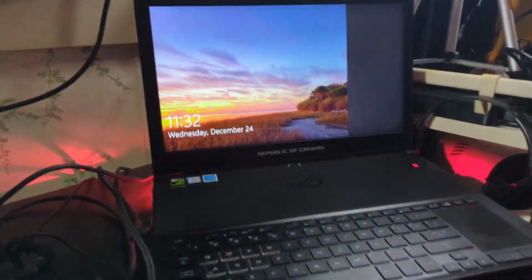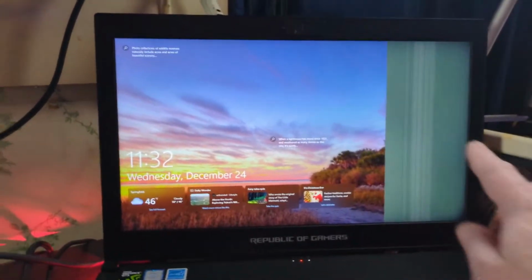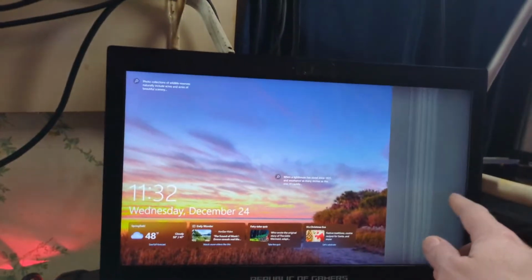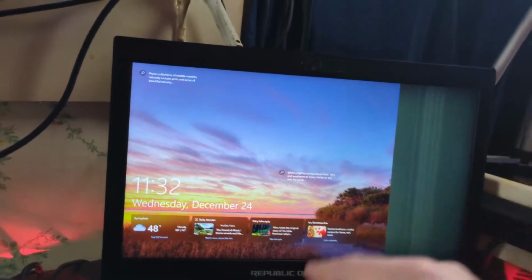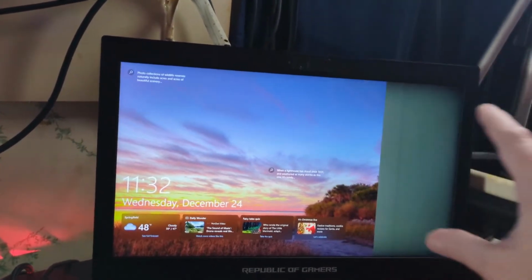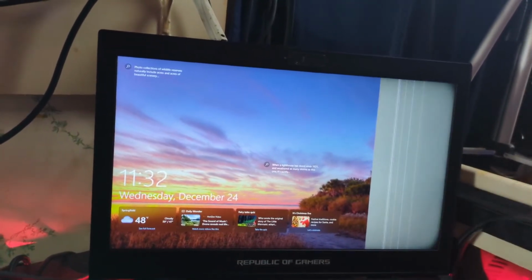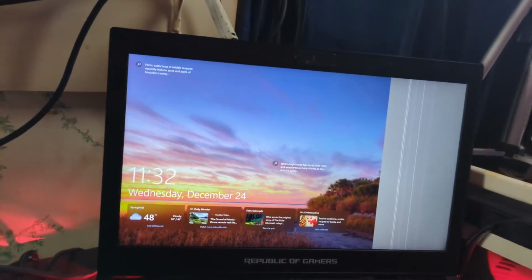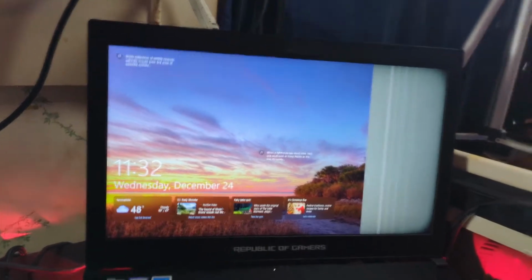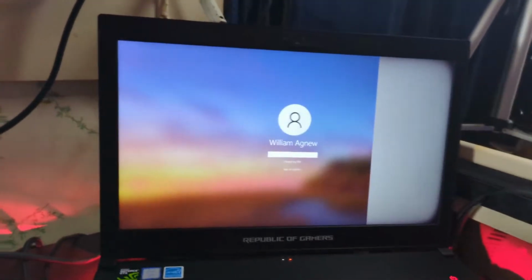So it's the screen. See that? The screen clips off here, and it comes and goes. Sometimes when I first got it, it would only sometimes do this, and it seems like it's gotten to where it's always like this now. Like it's usable, you know.